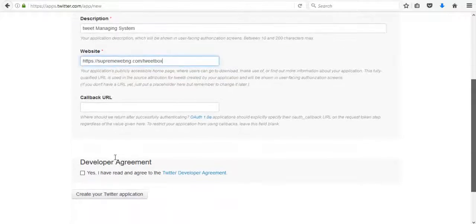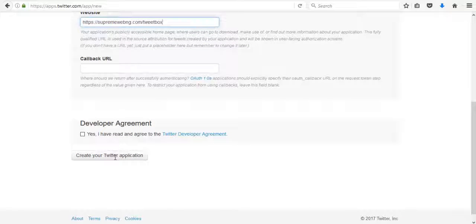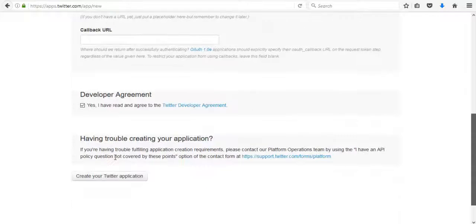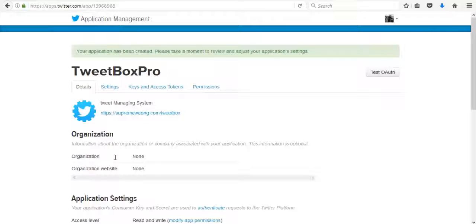So once that is done, I can now hit on yes, I've read the agreement, and hit on create your Twitter application. So that is creating. If you have this error, application already exists, you could just say TweetBox, let's say Pro. Right, so let's see if it will cross the validation. Create your Twitter application. Alright, great. So your application has been created. Please take a moment to review and adjust.